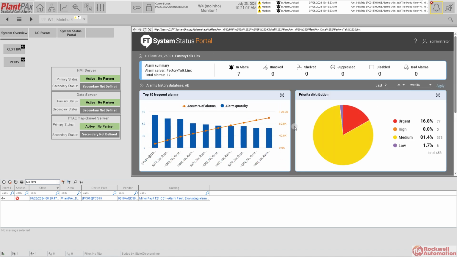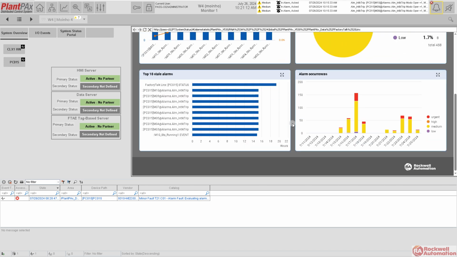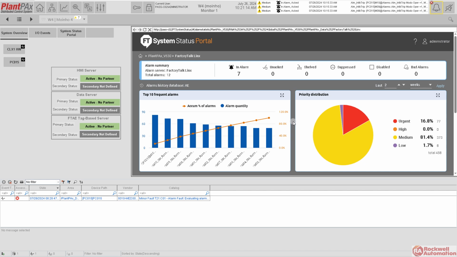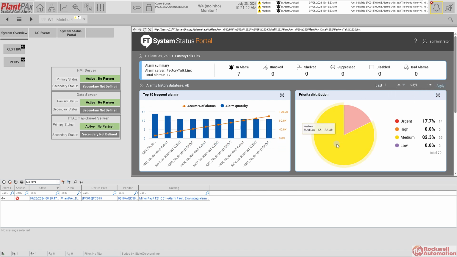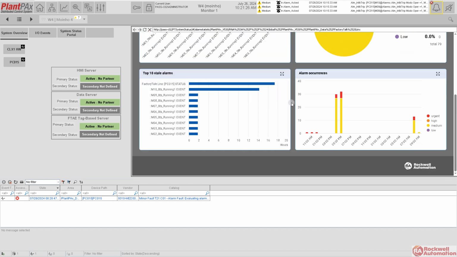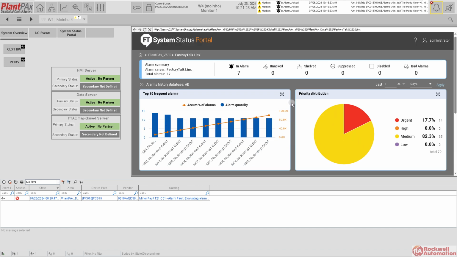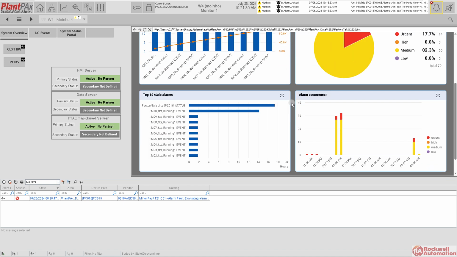And here we have some FactoryTalk links. Once you have alarms and events embedded in FactoryTalk links, all the top alarms appear automatically. It's like what happened today. For instance, you can check some parameters and some trends, or about specific alarms.